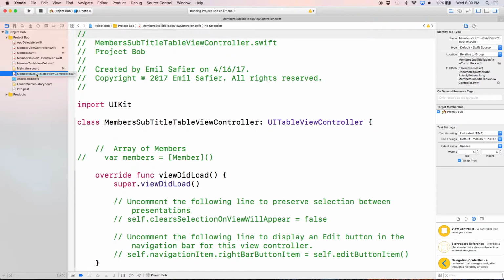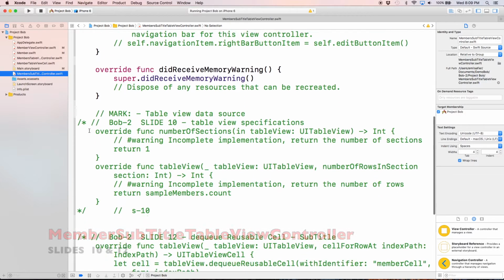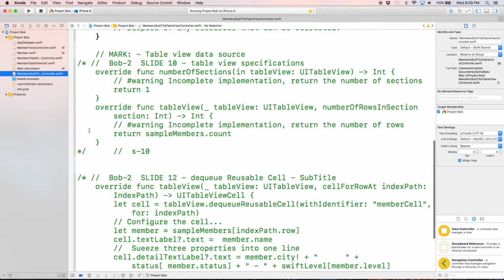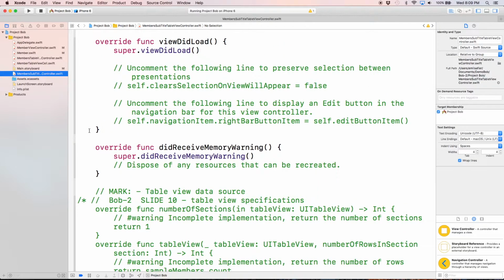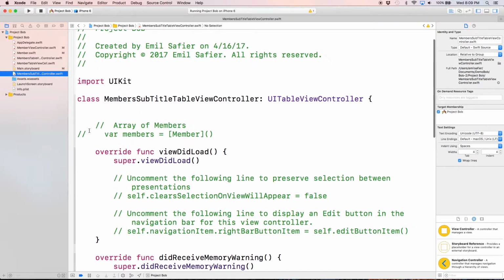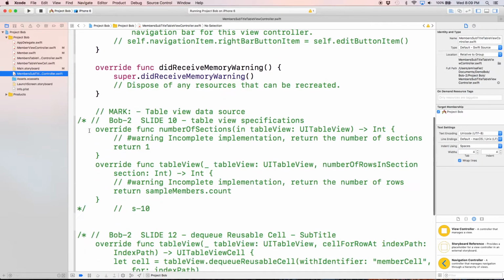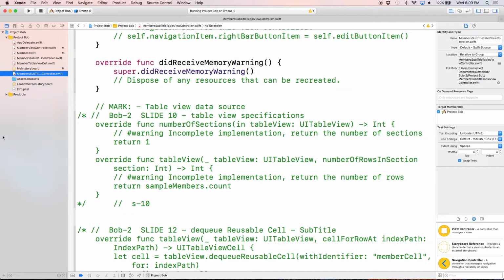So this is the file that we created. That's the controller for that table view. And right now, right out of the box, it's got very little in it. Okay. It's got some stuff that we're going to enable, but right now it's got very little in it. It's just the table view with a view did load and a view did receive memory warning. But slide 10, which is the slide we're working on, has got a couple of things in it. So let's enable them and see what we're getting.